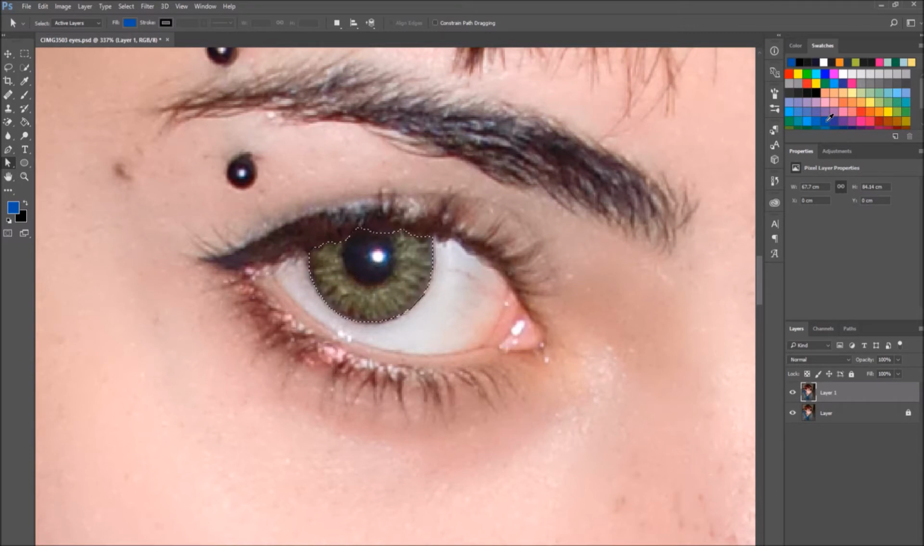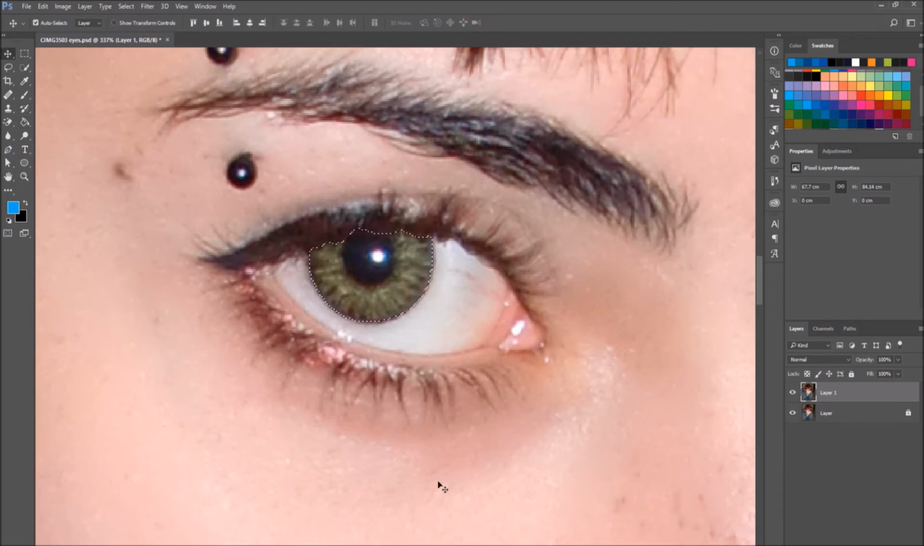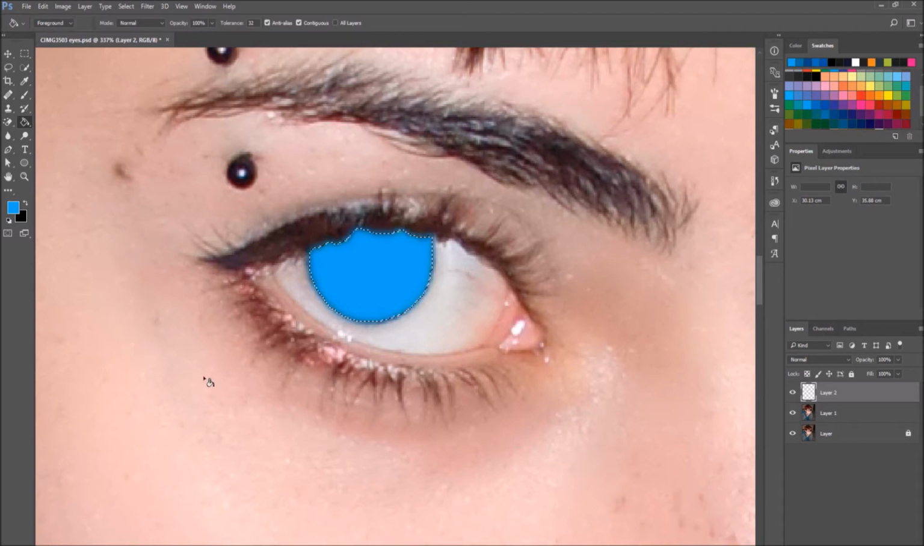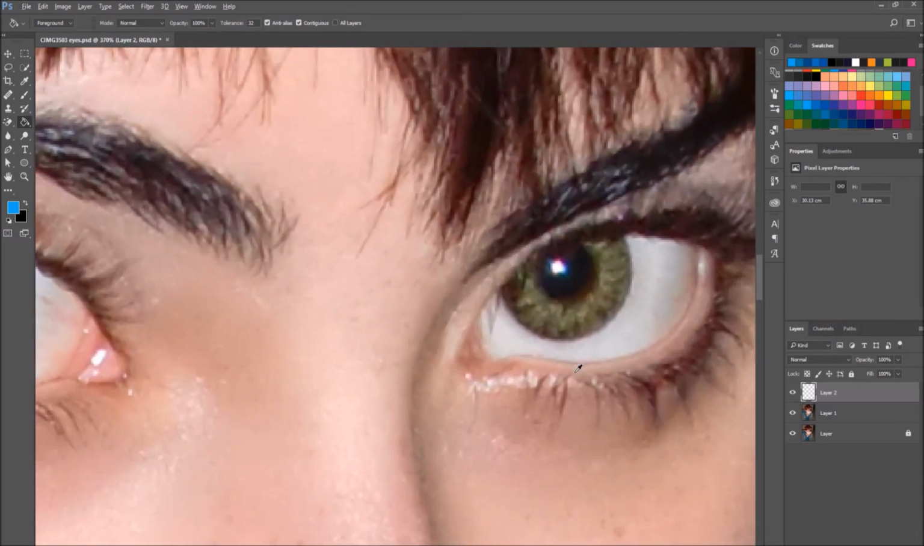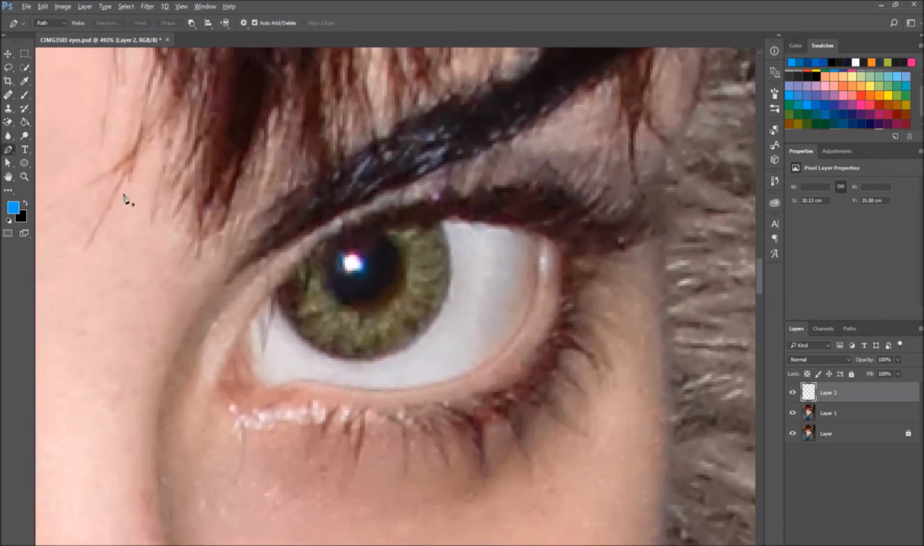Go to the Color panel and select the color you prefer. In my case, I have chosen a light blue to color the eye iris. Now create a new layer by pressing on the new layer icon in the Layers panel. Select the Paint Bucket tool, make sure your new layer is selected, and click inside the selection to color it. Press Ctrl D to deselect the selection when you're done.